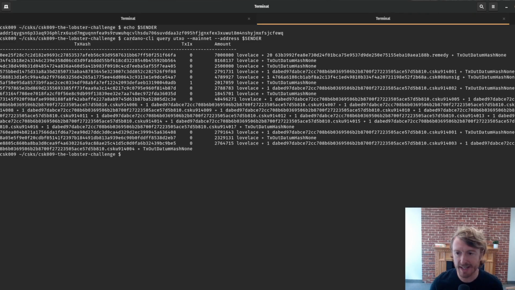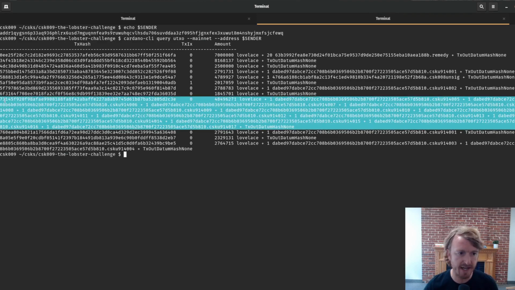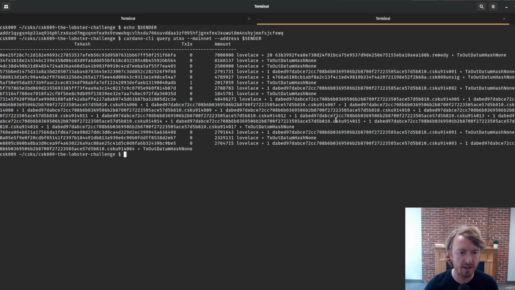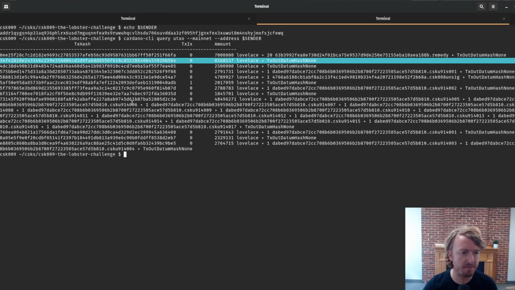Cool? And you can see there's a whole mess of stuff here because I've been screwing around with this. There's the leftovers from some of the transactions we built in Starter Kit number 7. There's this UTxO right here, and a couple of other ones that have a whole bunch of CSKU, which is my custom unsigs that I made and created in Starter Kit number 8.